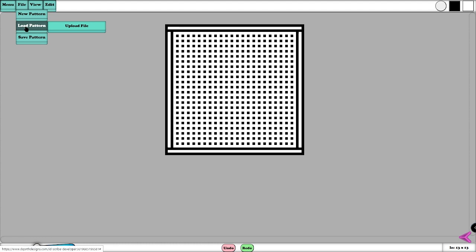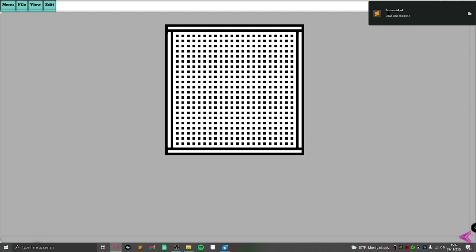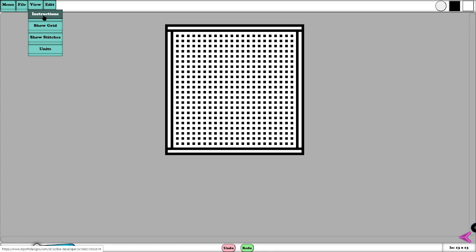For Save Pattern, you can actually type in your name of the pattern and save it, and it will save as that name, .idpat. But if you don't have a name entered, let's try this, then it will just save it as the graph size, .idpat. Under View, we have Instructions, which is going to open up the Instructions window. I'll get to that in a bit.